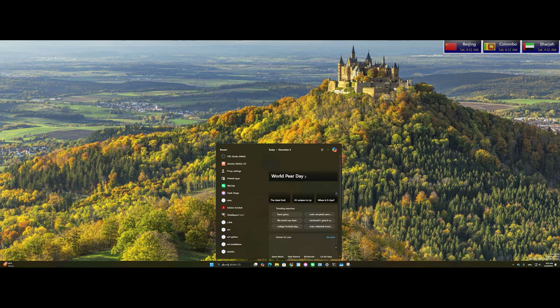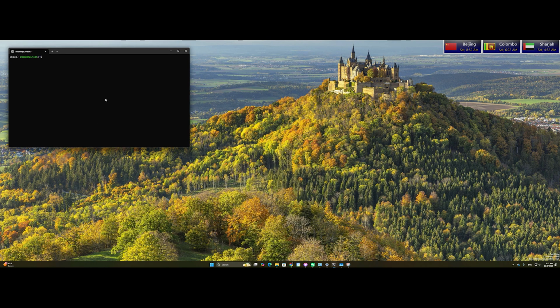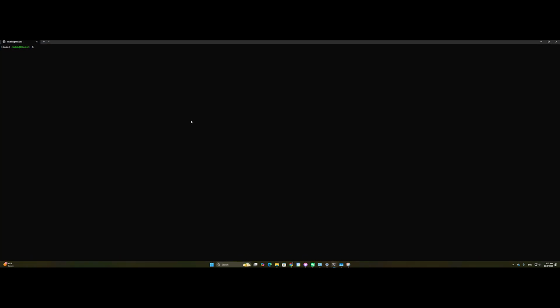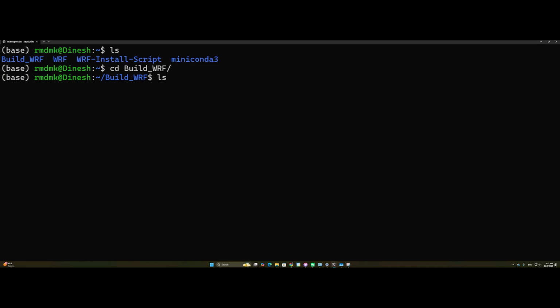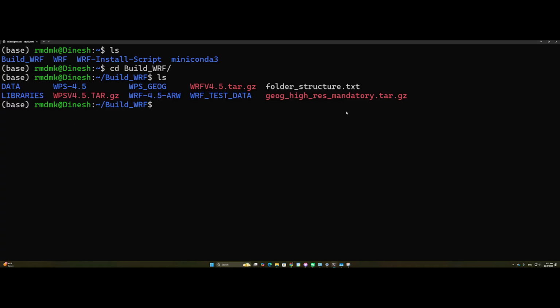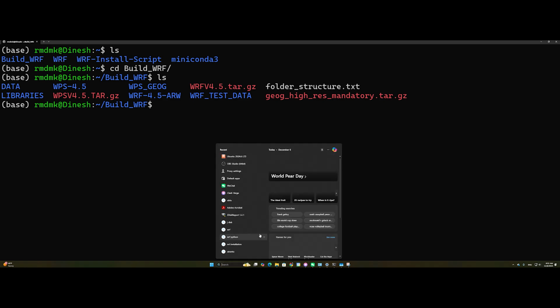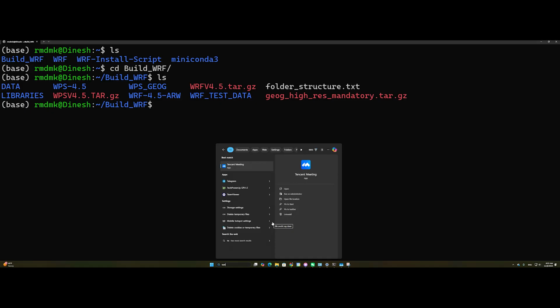So for this one, you just need to go back into your Ubuntu terminal. If you type ls, you should see build WRF. So now you have to cd, that means you change the directory into build WRF. Now if you hit ls, you will see you are inside this build WRF directory. Okay, now to check, I do have the command which I installed over there. Let me put this in the text file.